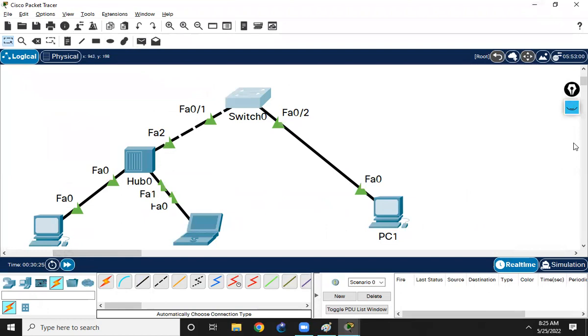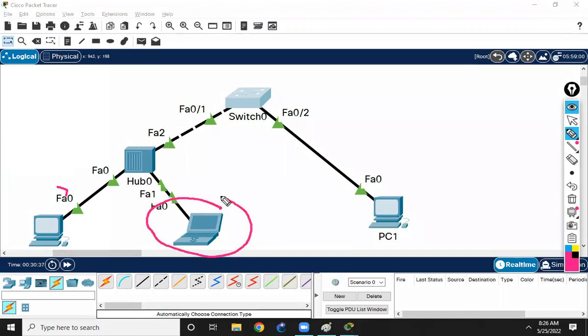Now again, the next thing. Somebody has raised a question. I'll come to your question, just give me some minutes. After that I'll tell you what happens when you try to ping from this laptop. Now, this interface has gone down, right?